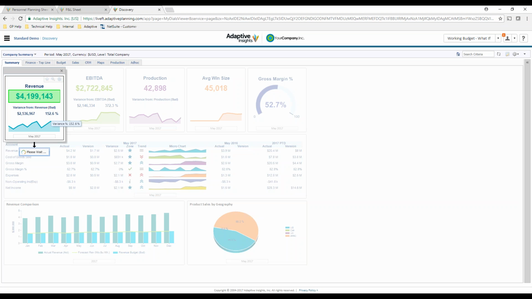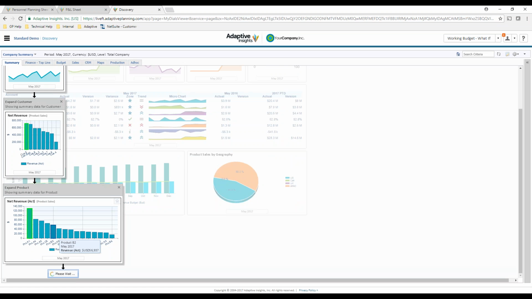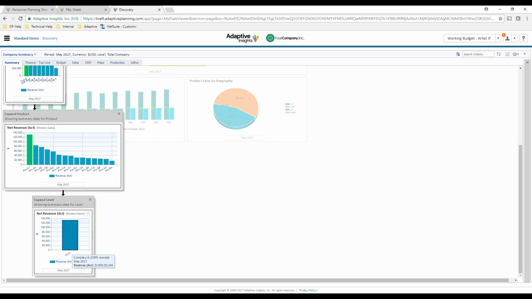Up a new chart for me here. And I can see that they're actually buying a lot of product A1. So with product A1, maybe I wanted to see what color they were buying or what size they were buying a lot of. Maybe I wanted to see what location they were buying that product from so I could expand my level. And I can see that they're buying it all from company A.